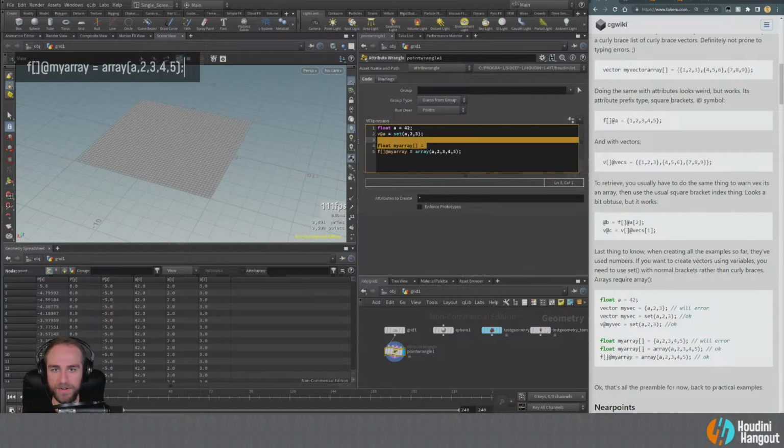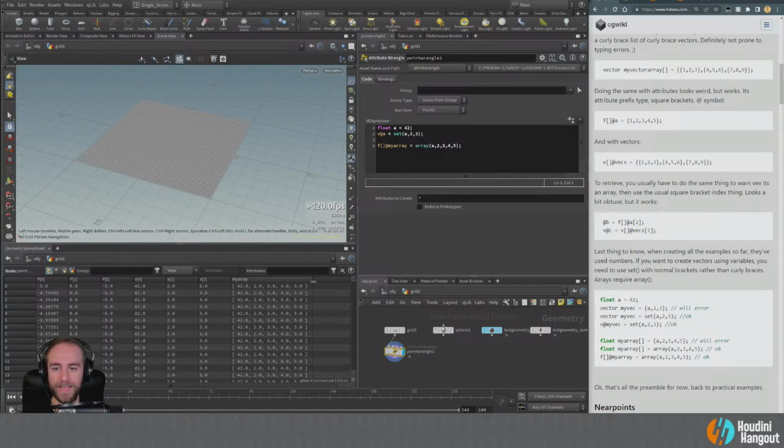We'll paste it down here and get rid of this guy. And there we go. Now we have an array. My array is 42, 2, 3, 4, 5, right? Just like we would expect from that.